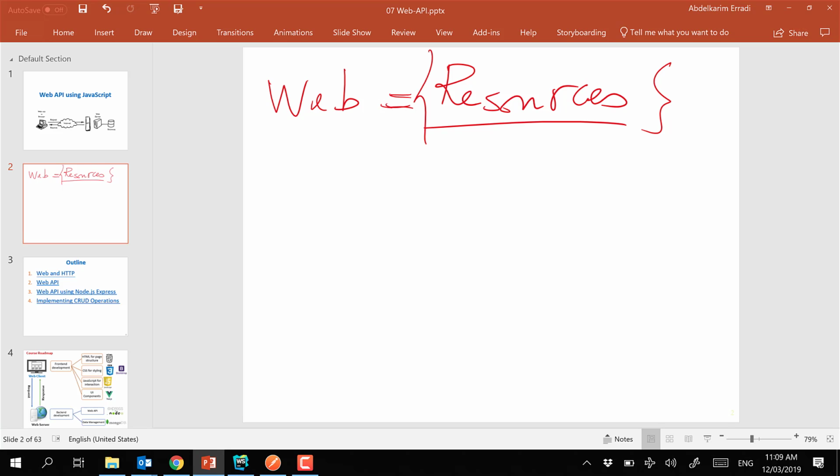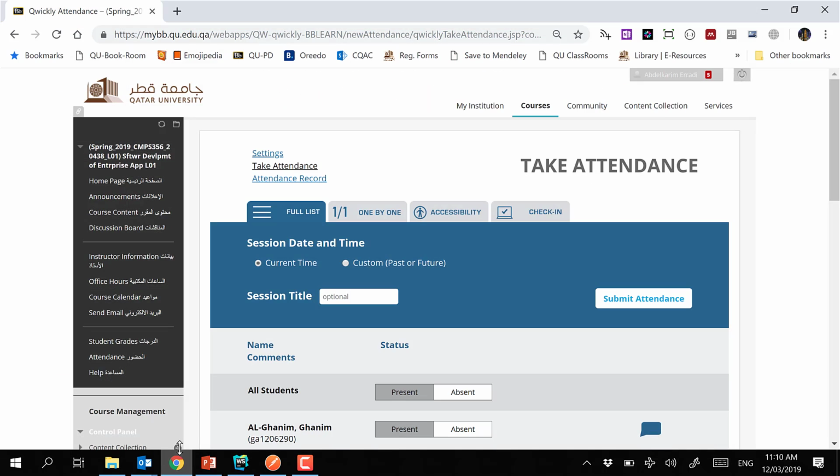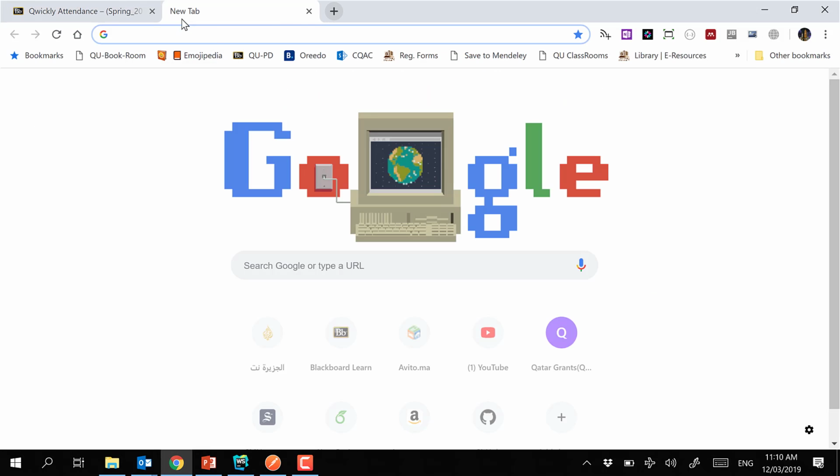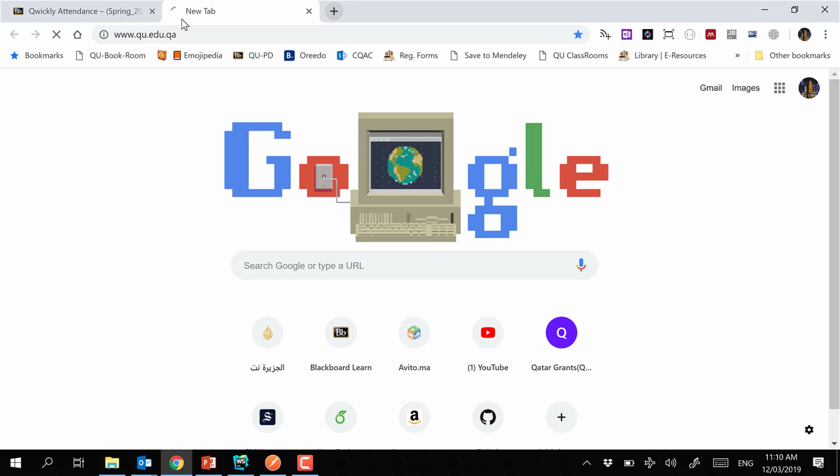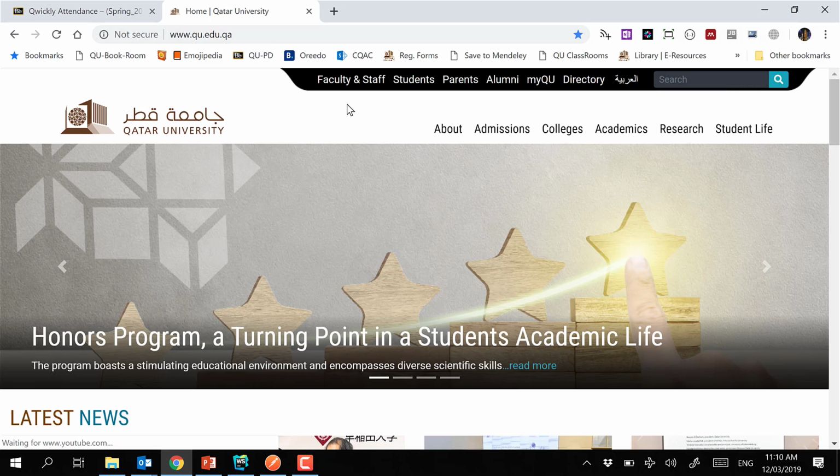So the web, at the end of the day, is made up of resources, and these resources are hosted on servers. Now, every resource on the web must have what? An address, a URL. Every resource on the web has a URL. For example, the QU homepage definitely has a URL. What is the URL of the QU homepage? www.qu.edu.qa.